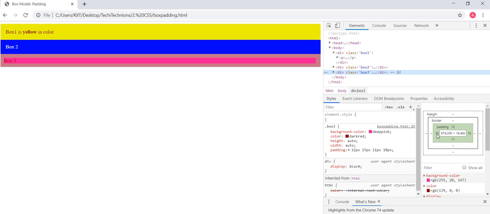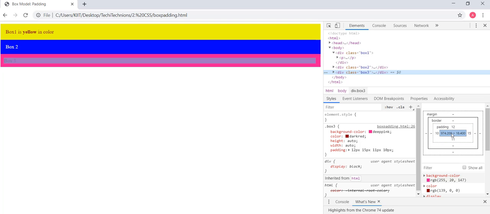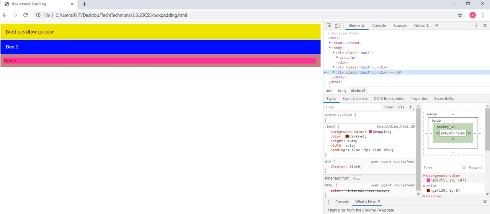One thing to be noted is that when you change the padding, the dimensions of the div change. It is the original dimension plus the given padding.